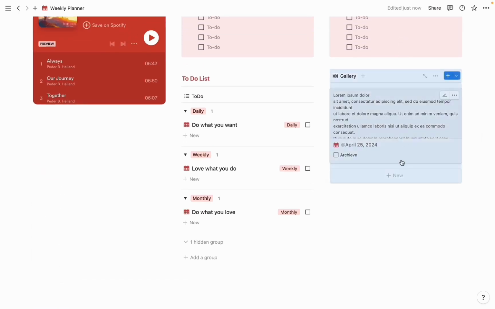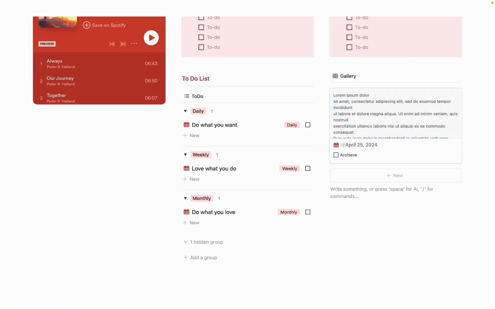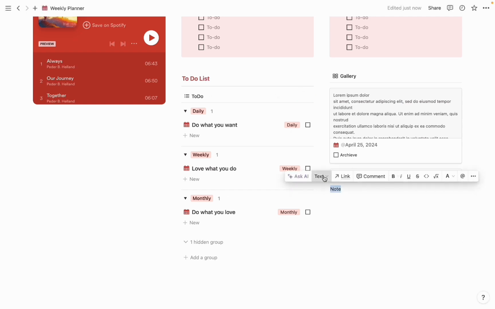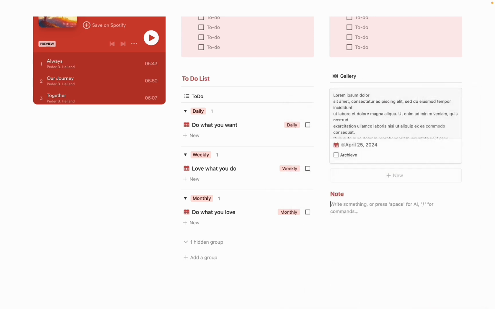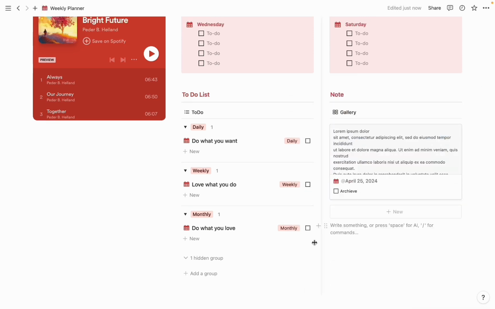Now it looks better. But again, we made the same mistake. We didn't write our title. So let's do it. Note, turn this text into heading 3, and let's change the color to red. Alright, slash divider, and let's drag it to the top. So here is our weekly planner.